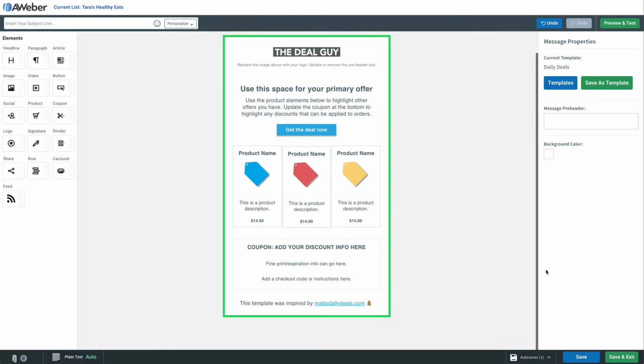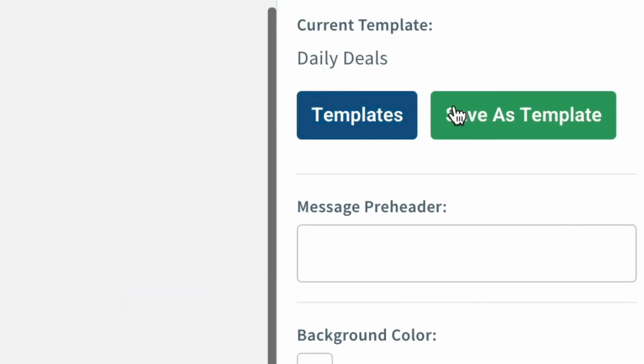Don't forget, you can save any template that you create in AWeber as your own template, so you can reuse that, keeping your brand consistent email to email.